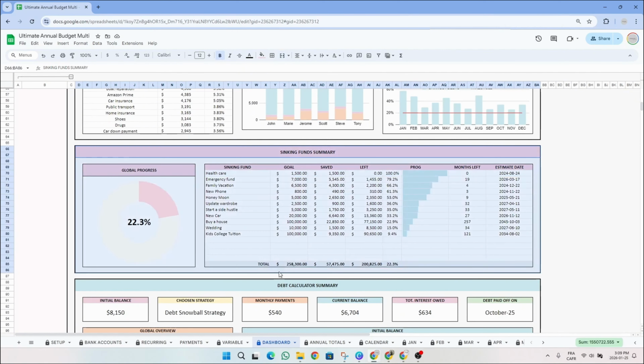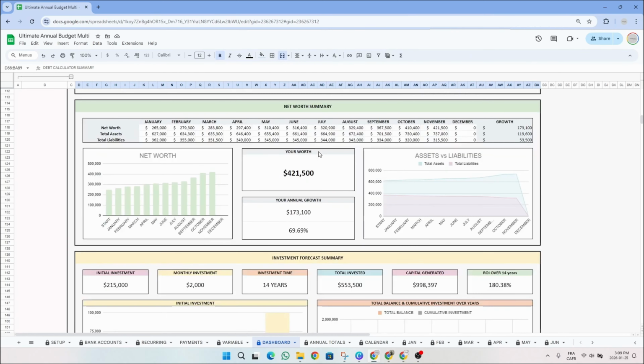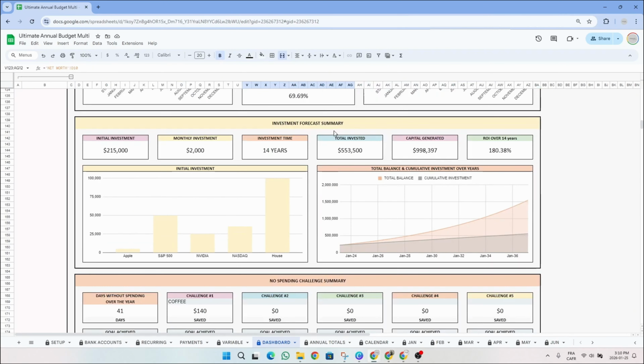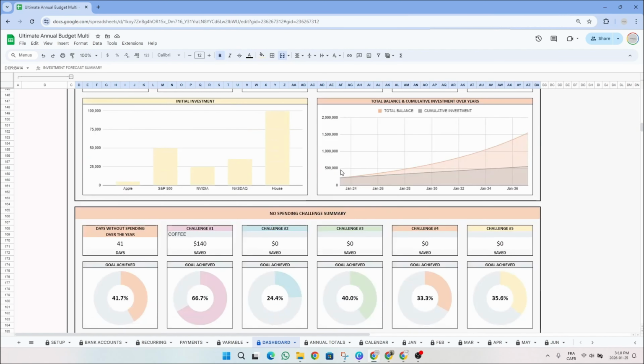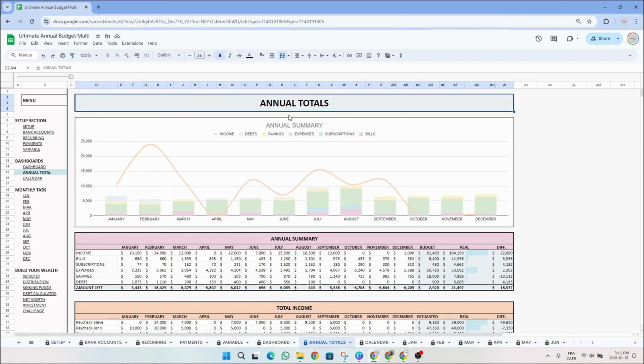Then if you scroll down, you will see a summary of the most important tabs in the sinking fund section. You easily see your saving goals, then your overall debt situation. You can also visualize your net worth growing over the year and see your investment forecast, and then finally see how you are doing with your no spending challenges.